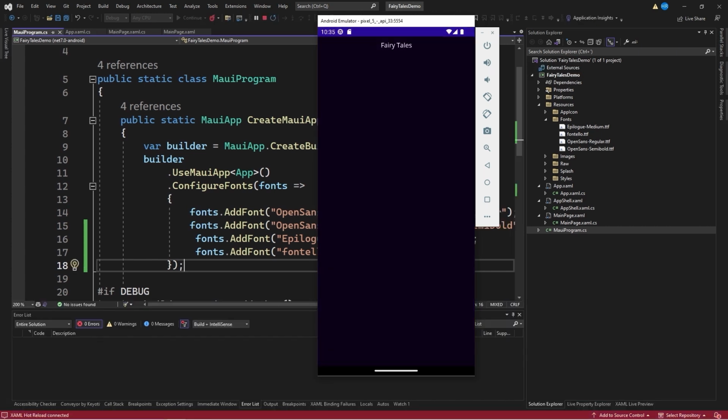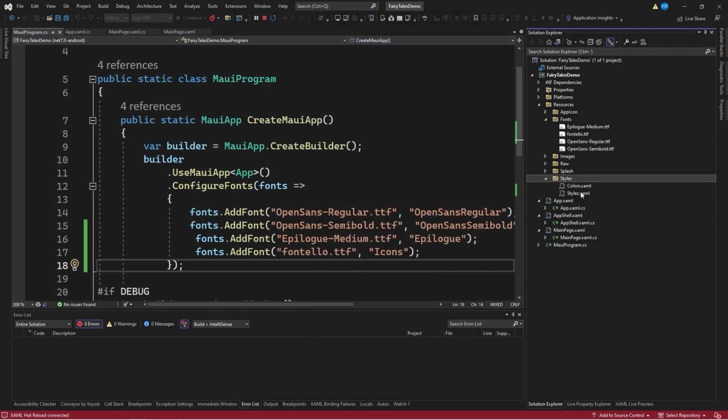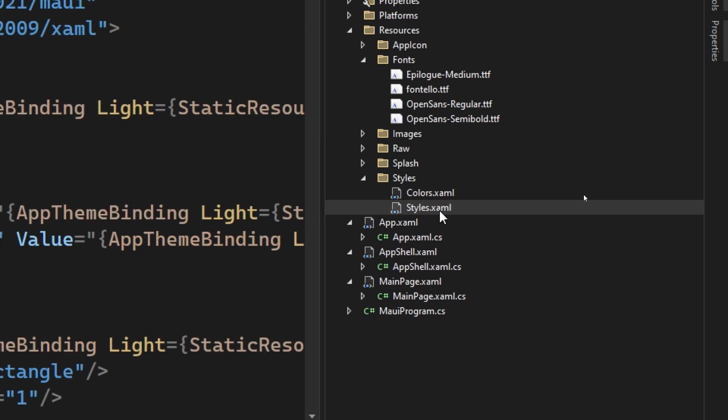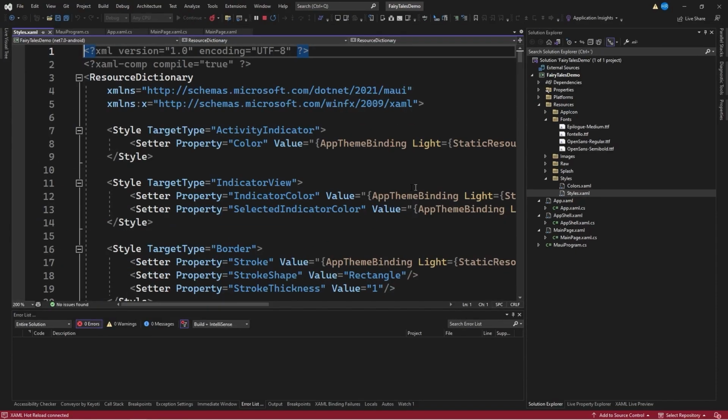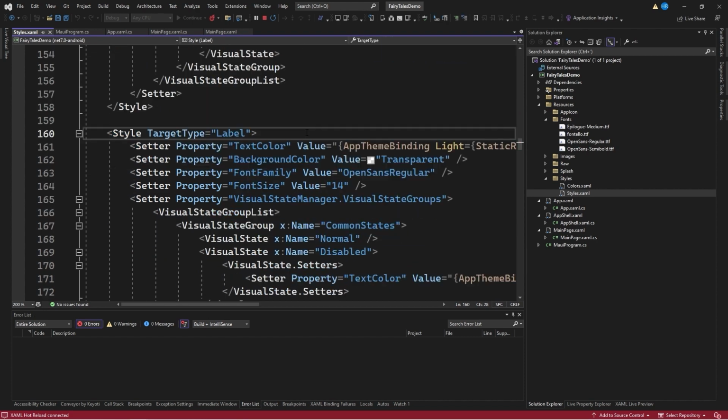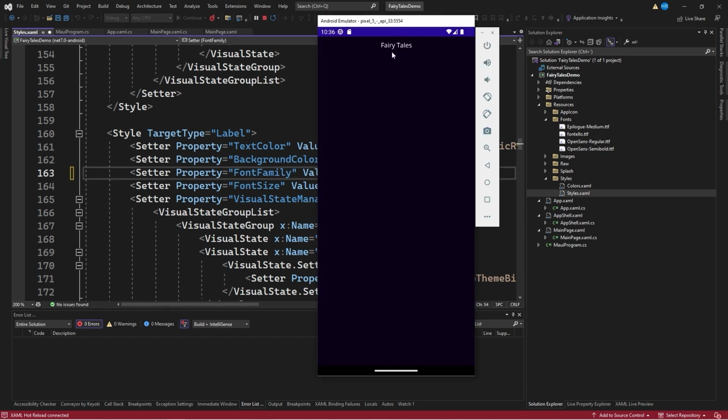When we have started the application again, we will go to the file inside the styles folder called styles.xaml, as we want to assign this font to all the label controls we will use throughout the application. We will look for the style that affects all the label controls. We will modify the font family property and indicate that we want to use the font called Epilogue. This will automatically change the font applied to this label control, as you have seen.